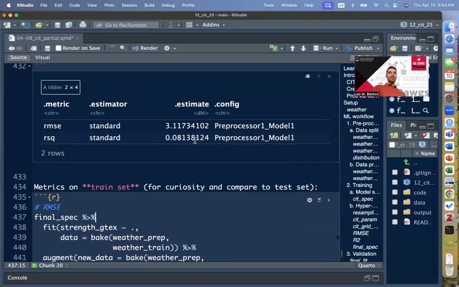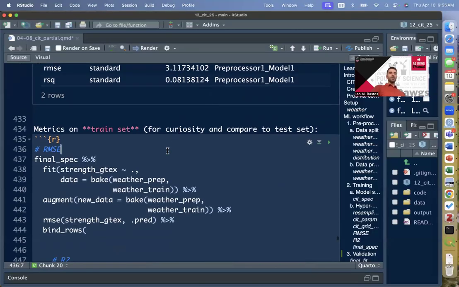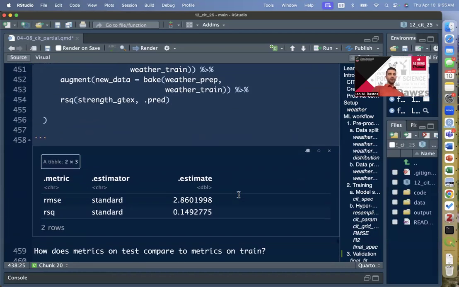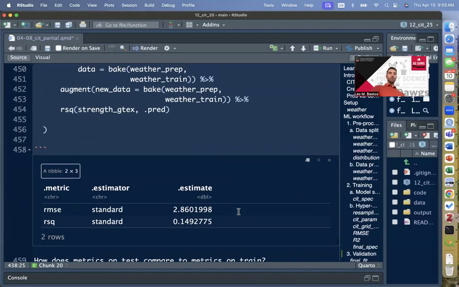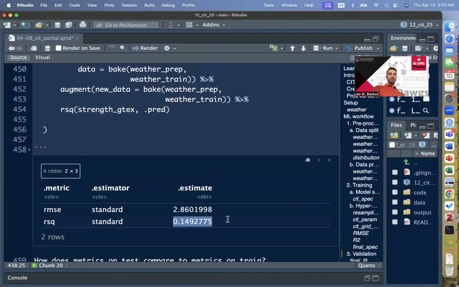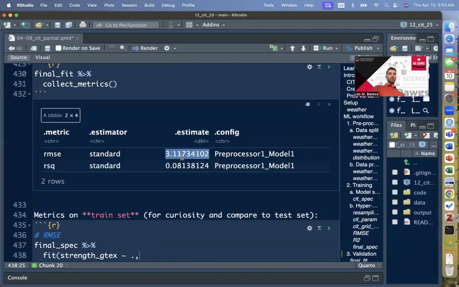All right, so let's look into our fit metrics on the train set. And remember, the test set fit metrics are the ones that really reflect the predictive ability of this model. The fit metrics on the train set are just to help us understand how well the model fit our data. If we run this whole chunk, we get an R-square on the train set of 0.14 and 2.86 for the RMSE. If we compare these fit metrics on the train set with the test set, there is a larger RMSE on the test set and a lower R-squared on the test set.